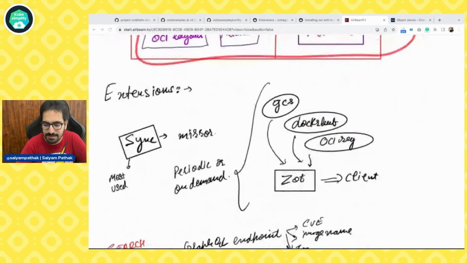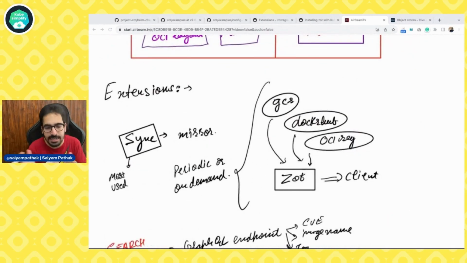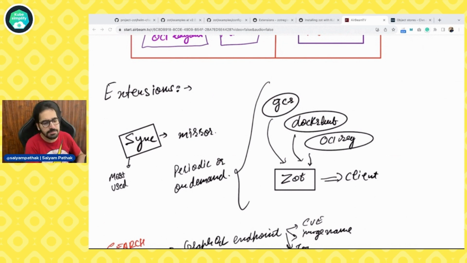Coming to the extensions, obviously in any software, extensions mean extending the current functionality, and you can actually build your own extension. There is a whole developer guide on building extensions as well. The current extensions, a very common one obviously, is sync. Sync is the most used one because of the rate limiting we have been seeing in the past, and also to have a local copy of the registry so that you can pull and push without any rate limiting.